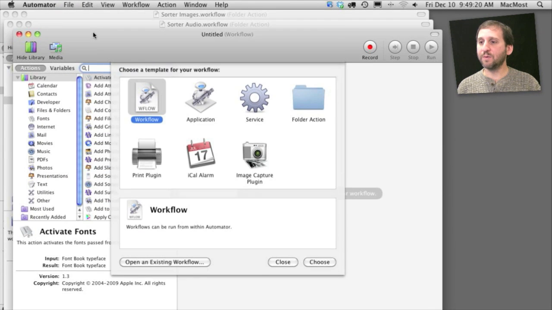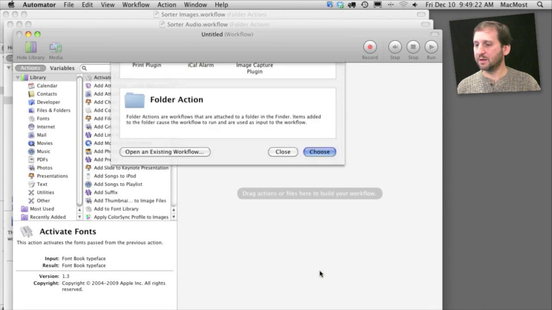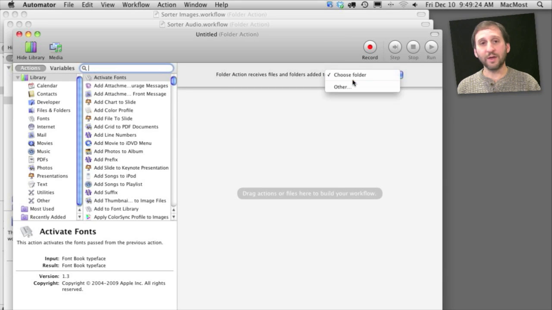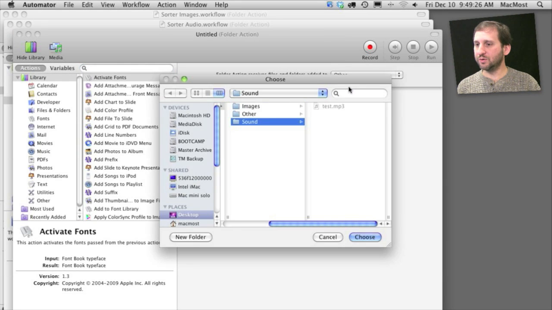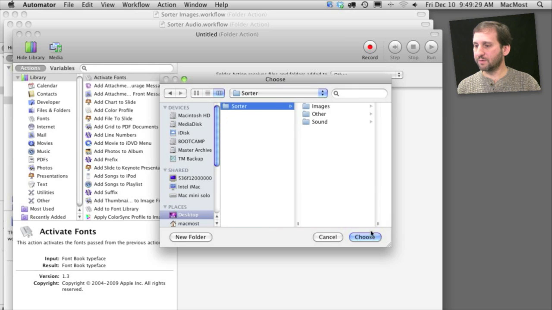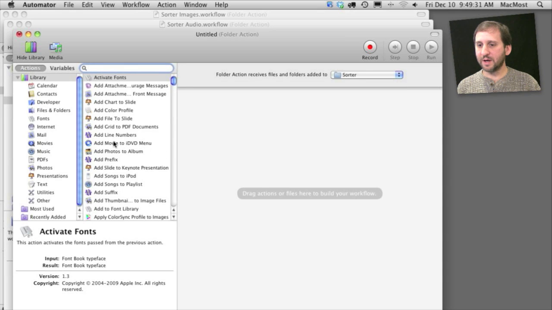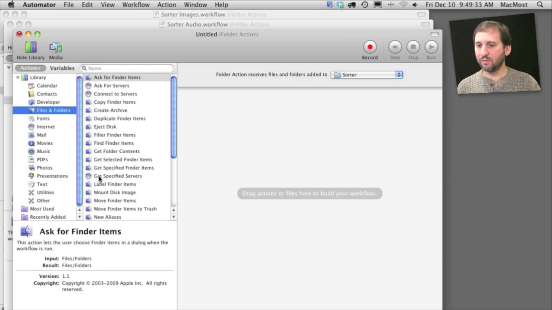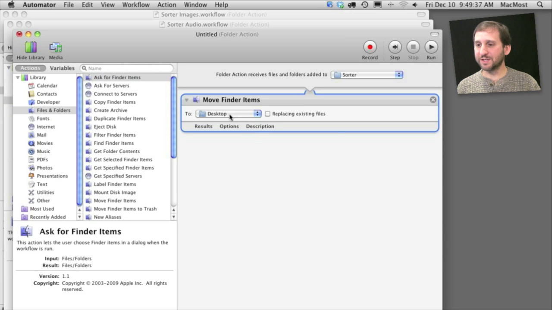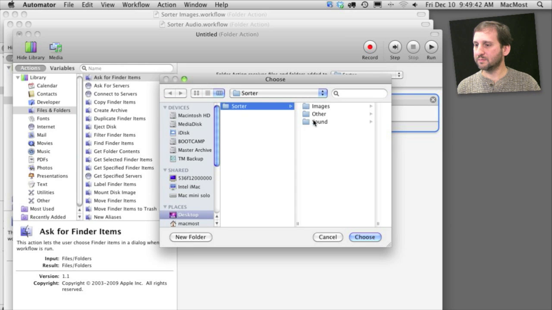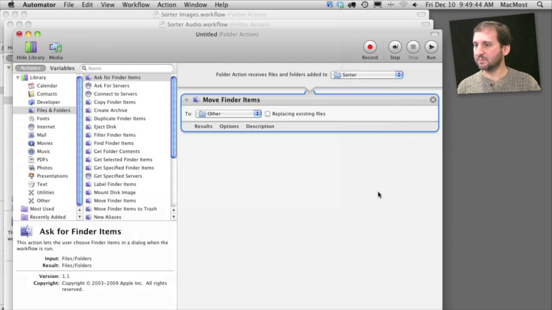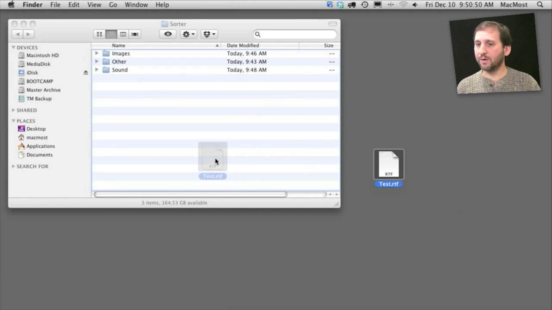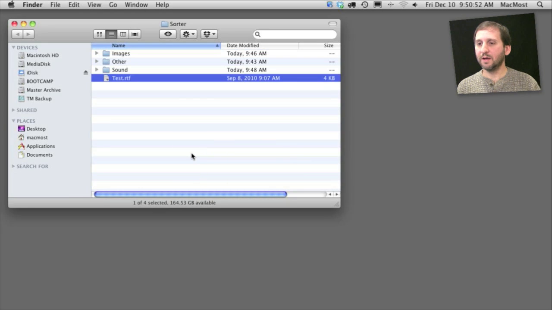And last, we want to create another folder action, and this is going to handle all the other files. So we will choose the Sorter folder as before, but this time we're just going to say move finder items. We don't need to filter because it's just going to deal with everything else. So here's a document. We're going to drag that into here and that should disappear into the Other folder.